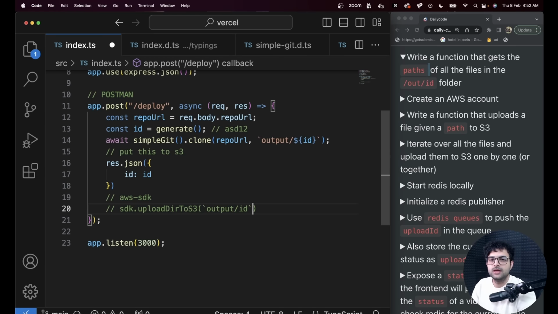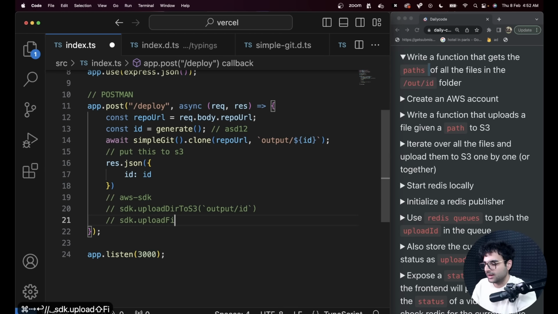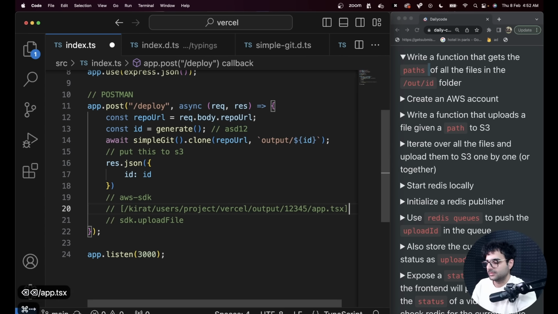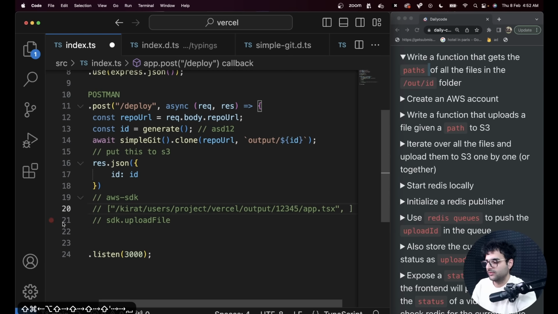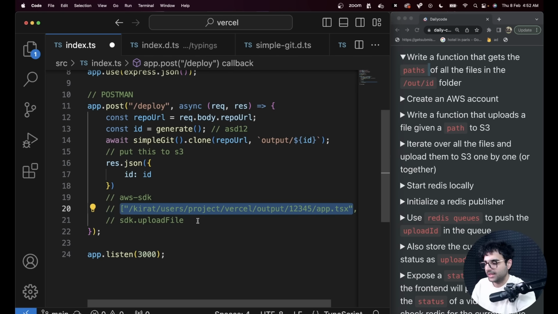It would have been nice, but from my knowledge, and this could totally have changed now, there is no easy way to upload a directory to S3. You can easily do sdk.upload file, but you cannot do sdk.upload directory, which basically means we need an array of all the files that we have, for example, /kirat/users/project/vercel/output/12345/app.tsx. That's the first element, and so on and so forth. We need an array like this, which has all the files, so that I can iterate over this array and call sdk.upload file one by one, because there's no easy way to just call sdk.upload folder.